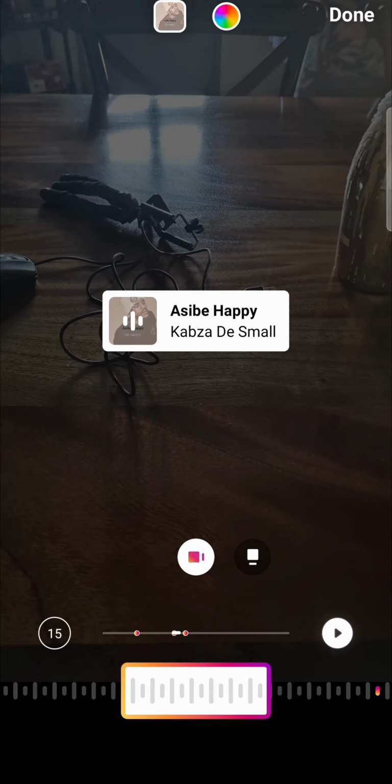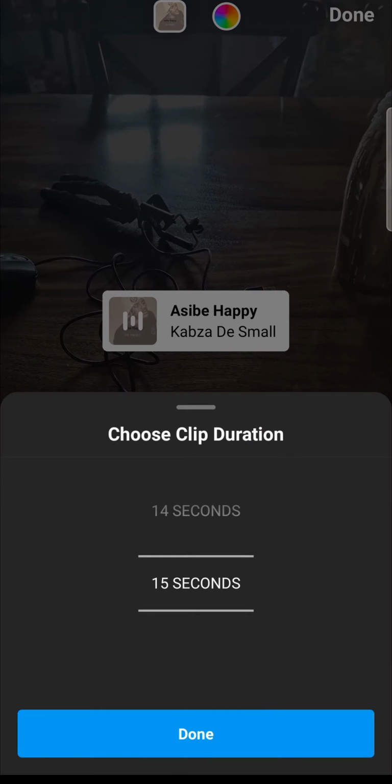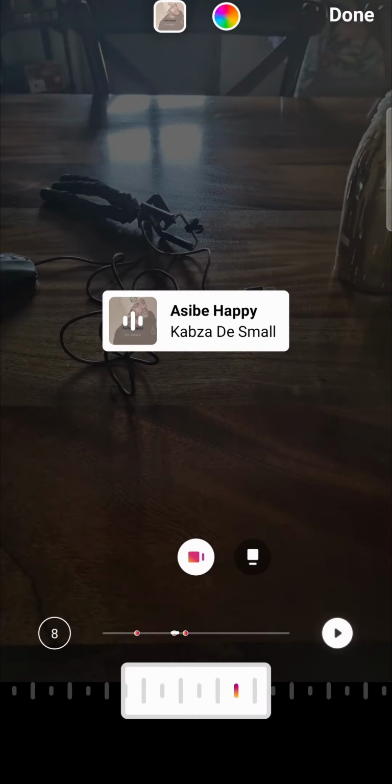Okay, so once you're on the screen, you'll notice a little circle with a number 15 in it. If you tap on that, that's going to choose the duration of the music. So you can choose between 5 seconds all the way up to 15 seconds. So if you only want the music to play for, let's say, 8 seconds, you can do that and then tap on done.